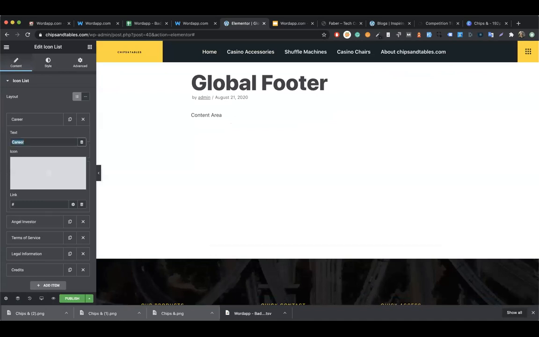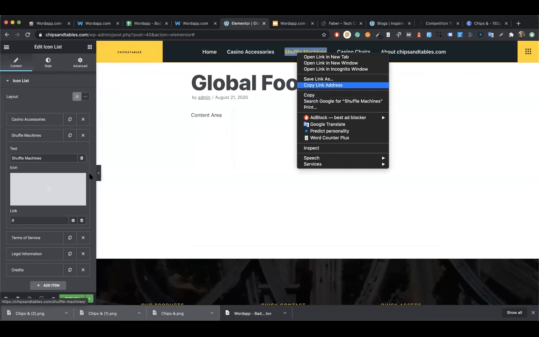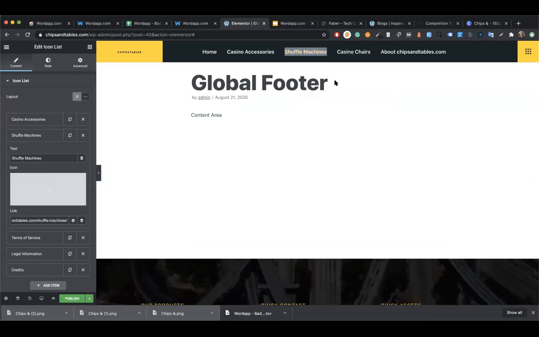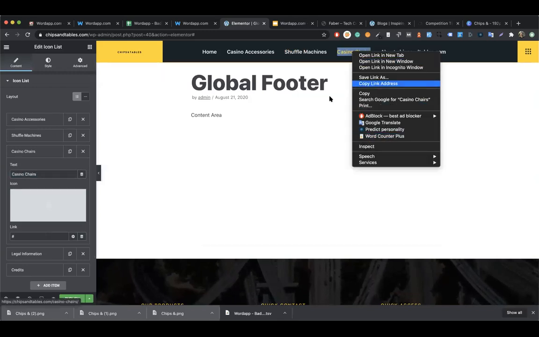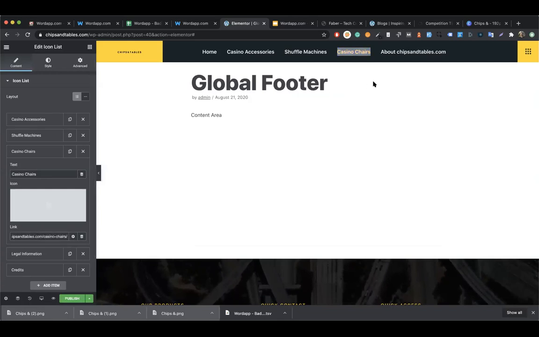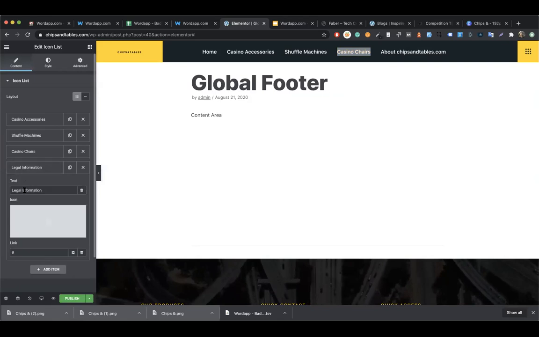So I have casino accessories with a link to that. I have shuffle machines with a link to that. Casino chairs with a link to that. And about, is this working well? About us.